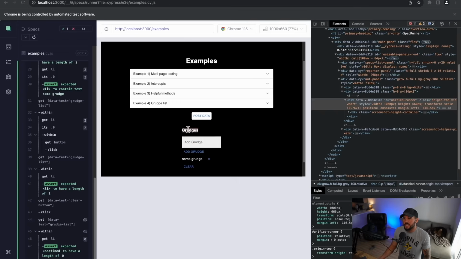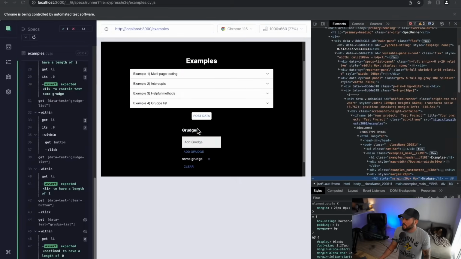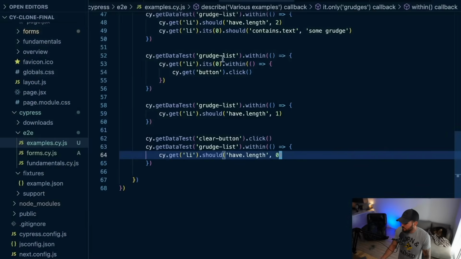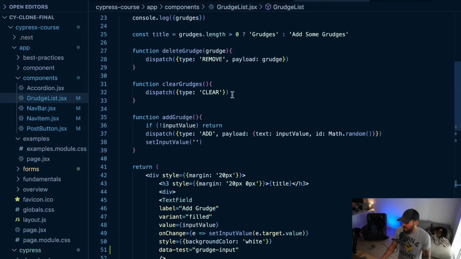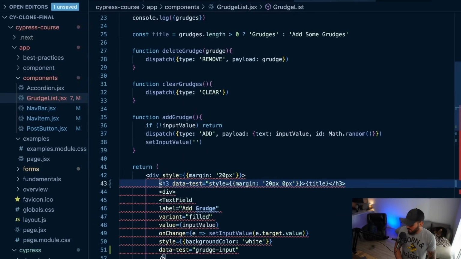And it does change the text here to grudges. So what we can do is we can also test this here quickly. So let's go back here and go to our grudge list. This will be the last thing we test here, in which I do data-test is equal to grudge list title.